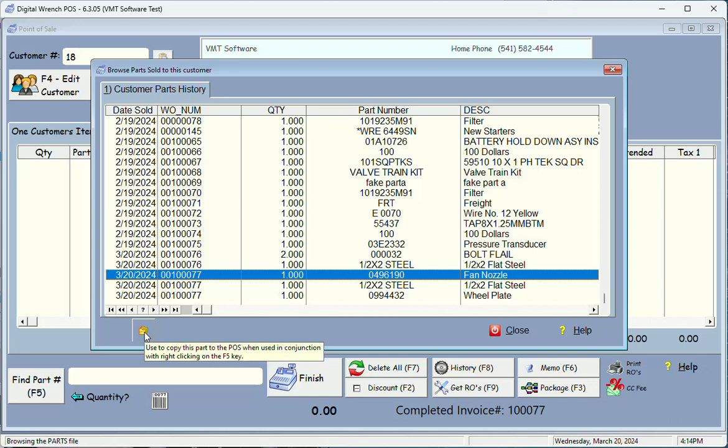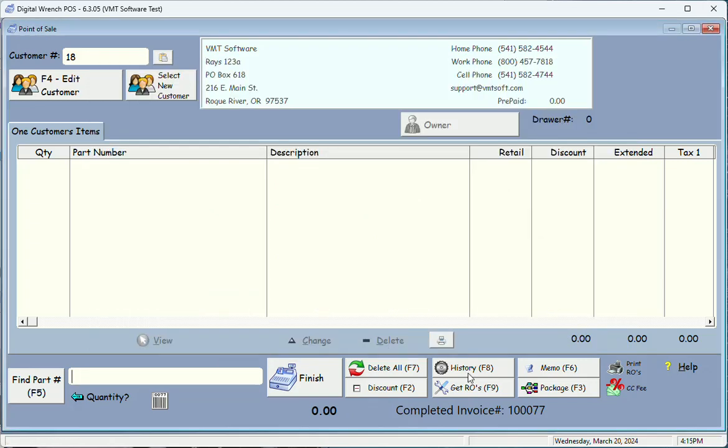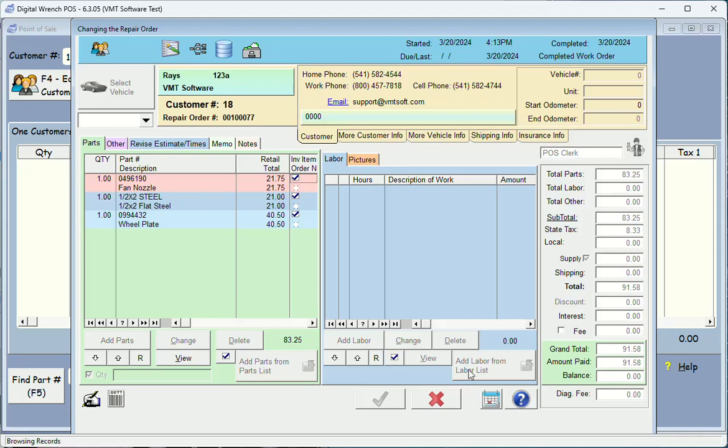I can click on this little select button again over here. Okay, and this time I can right click on the F9 Get ROs button, and it'll show me that invoice and exactly what it looks like. It's a completed invoice because we paid for it completely. Okay, and this is exactly what it looks like in Digital Wrench.